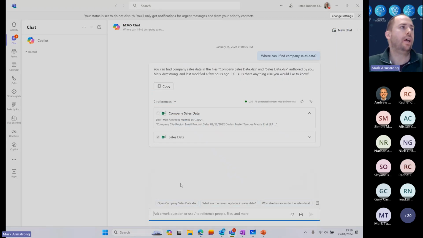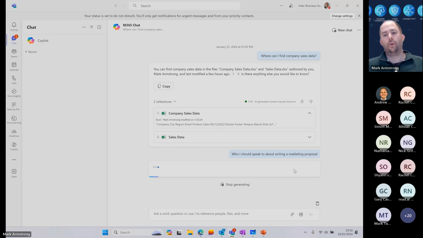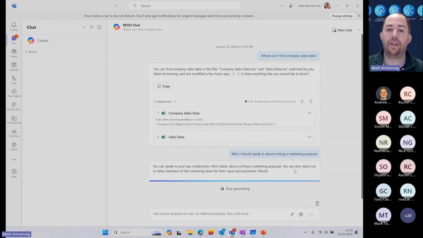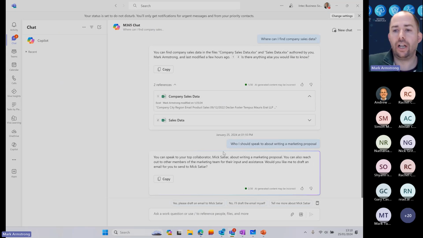So the first thing I want to do is see who I should speak to in the business about writing a marketing proposal. So I go back to Copilot within Teams and I ask it who I should speak to about this proposal. It's looking at company data, at all the files it's got access to across the company, specifically what I've got, and it's going to look at colleagues that it thinks would be most useful for me to speak to. In this case, my colleague Mick, who's the person I speak to the most on a day-to-day basis. So that's why it suggested him. It could equally have suggested our marketing manager or any number of other people.